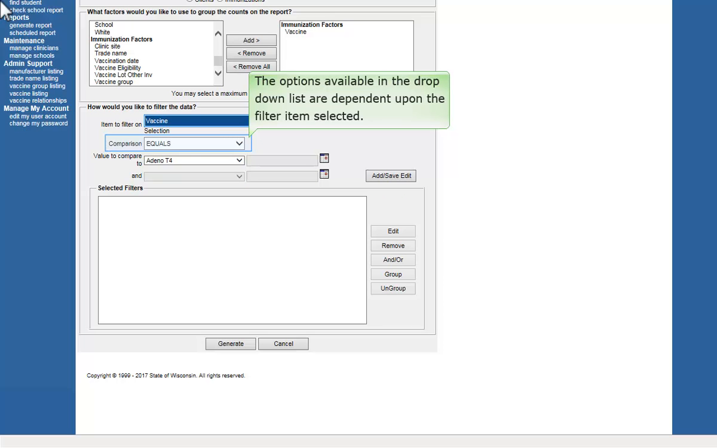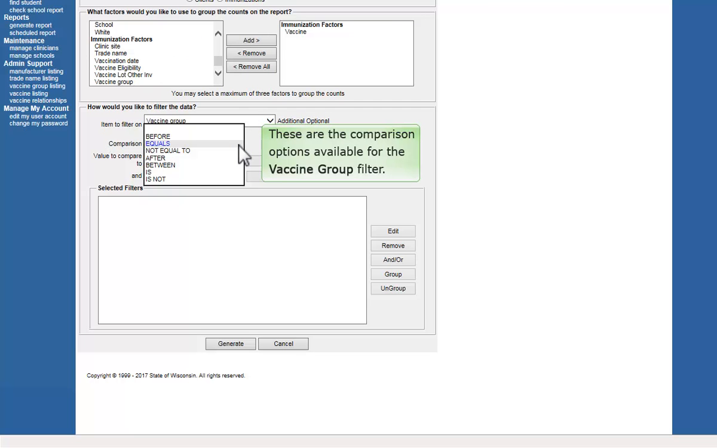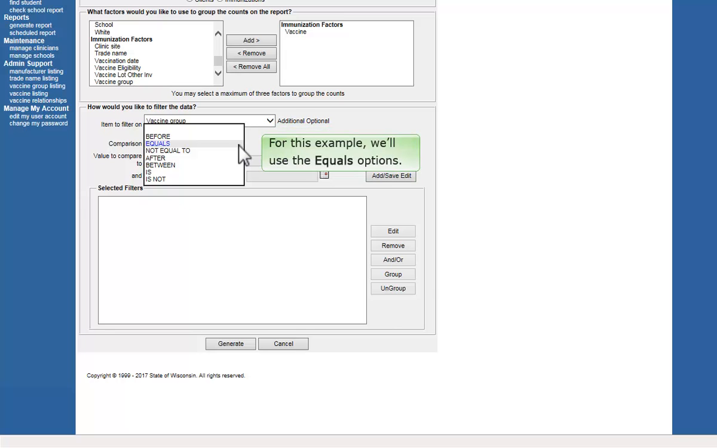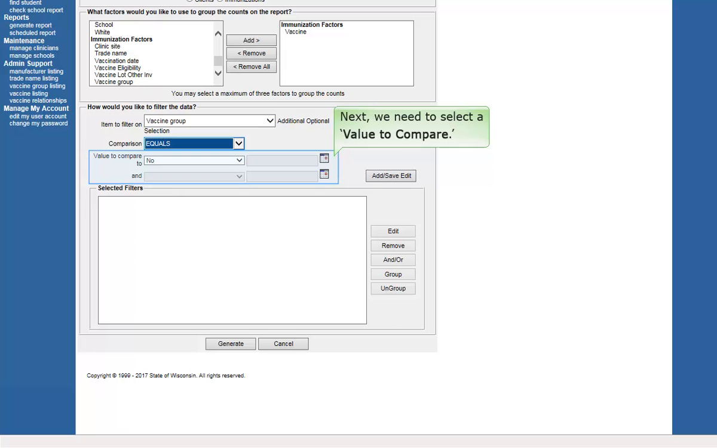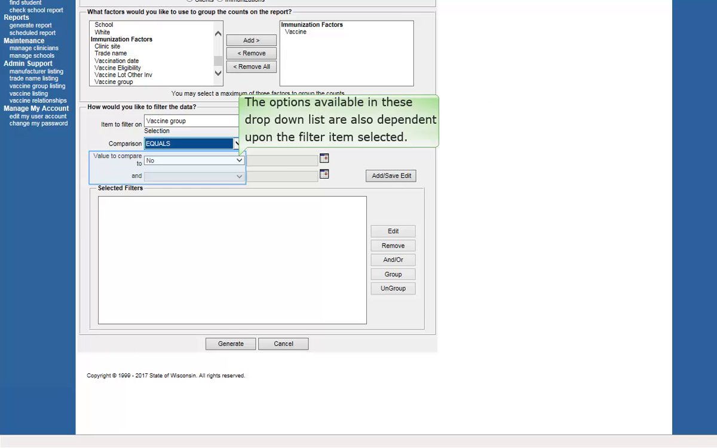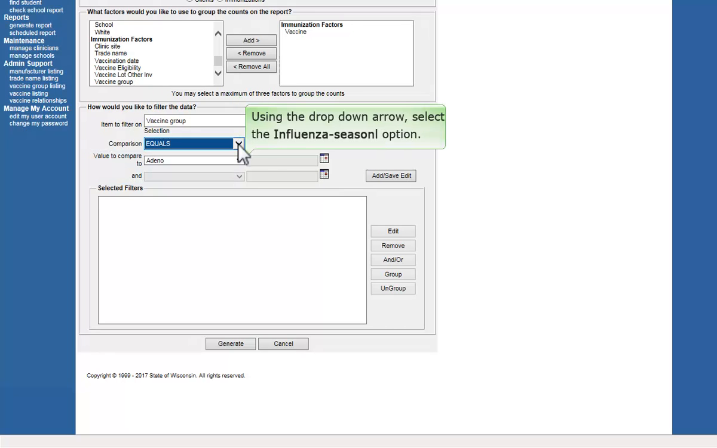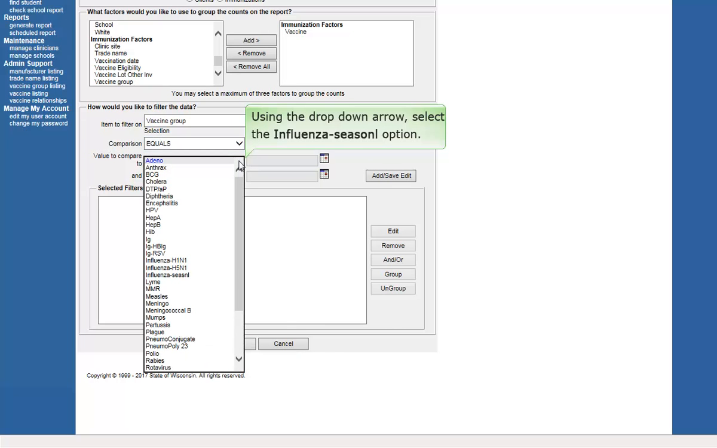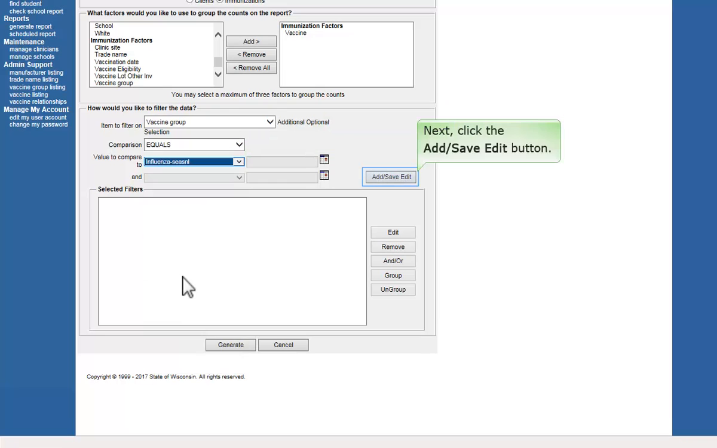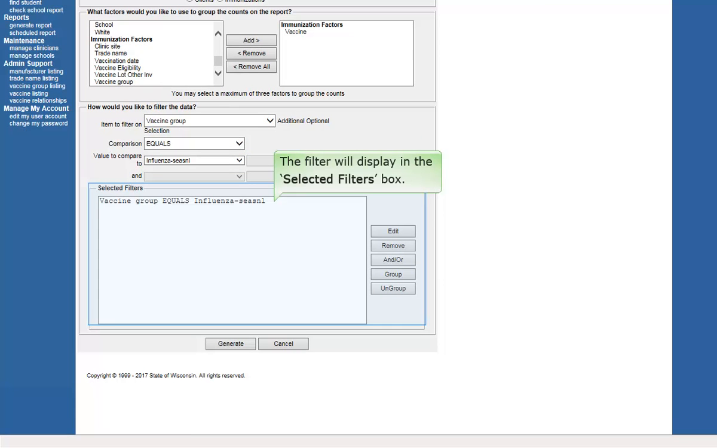The options available in the drop-down list are dependent upon the filter item selected. These are the comparison options available for the vaccine group filter. For this example, we'll use the equals option. Next, we need to select a value to compare. The options available in these drop-down lists are also dependent upon the filter item selected. Using the drop-down arrow, select the Influenza Seasonal option. Next, click the Add Save Edit button. The filter will display in the Selected Filters box.